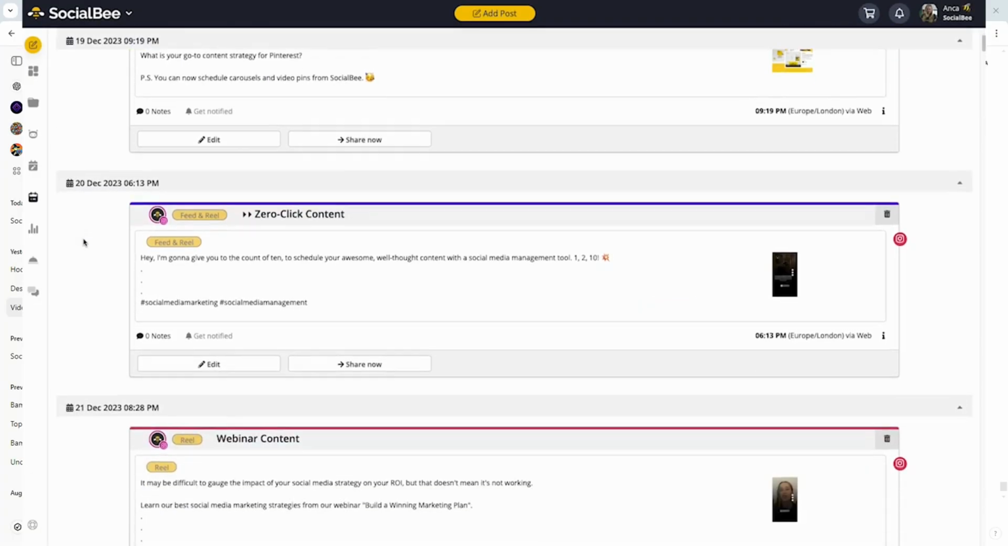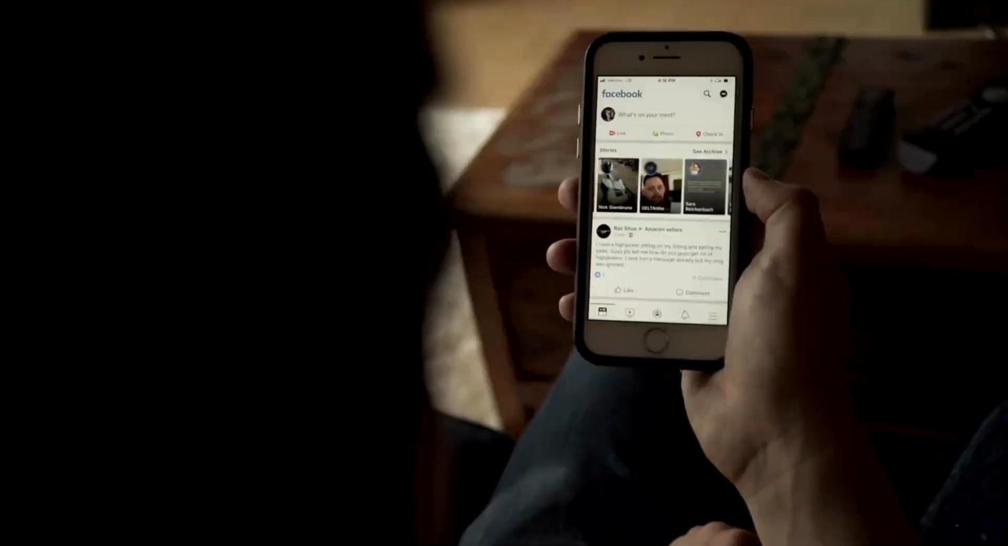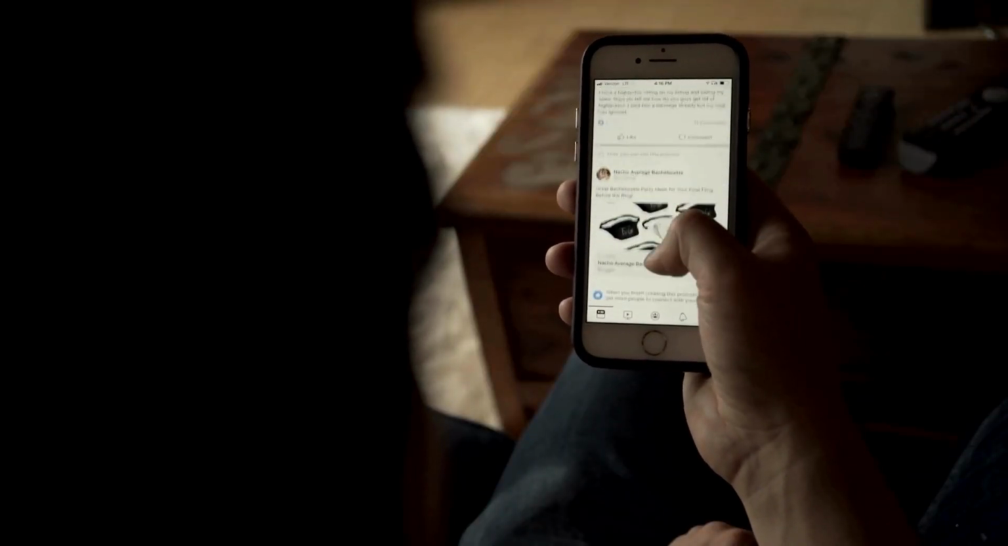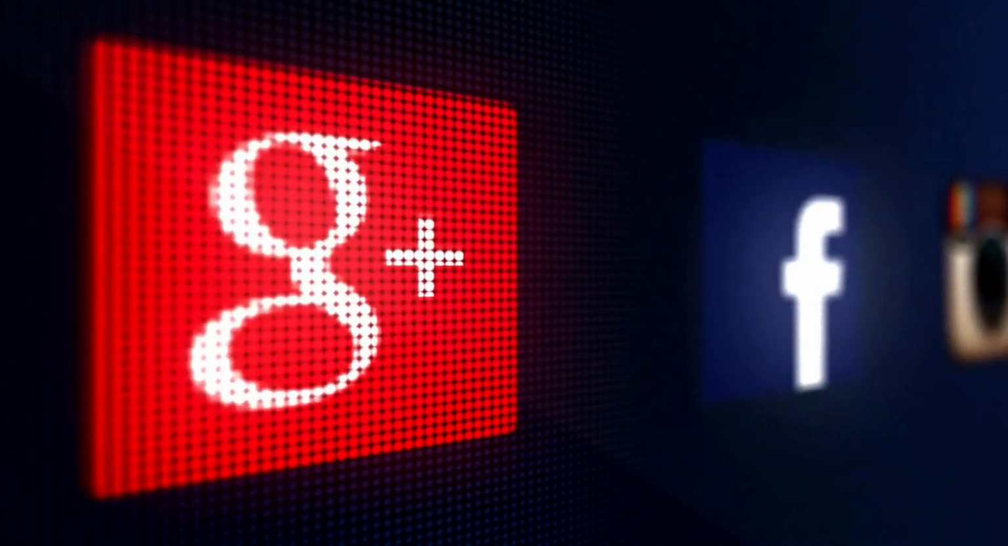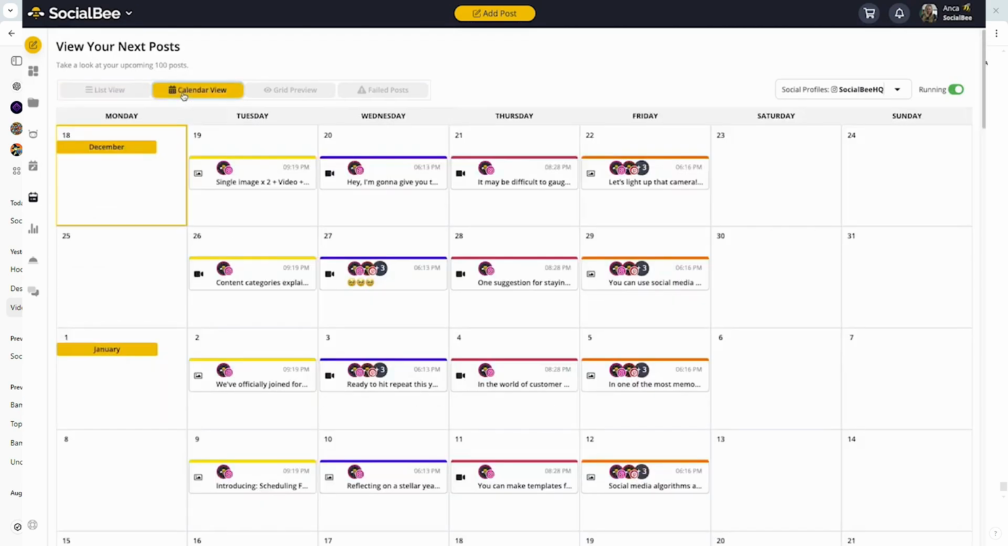Lastly, I want to talk about the team collaboration feature. This is amazing because you can assign roles which give team members different permissions and collaborate on content creation and scheduling. It's a good option if you're managing social media with a small team or agency.